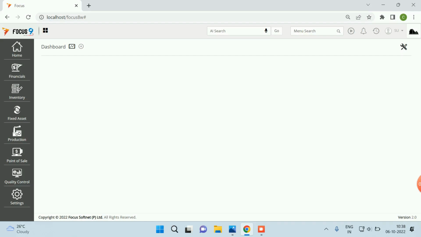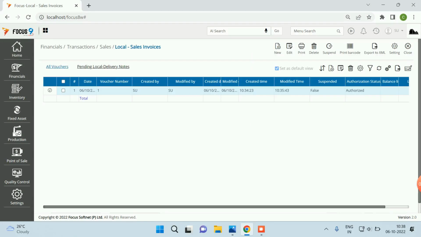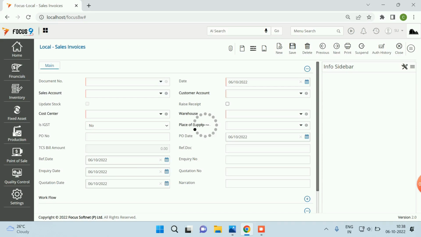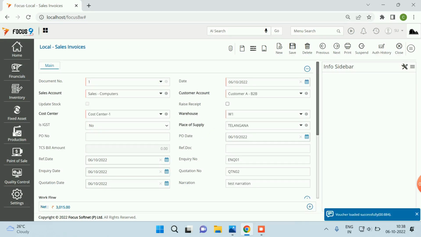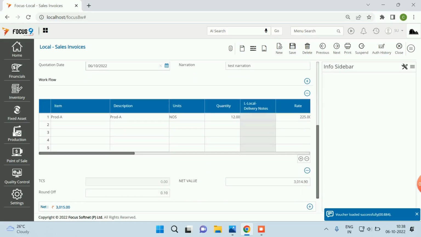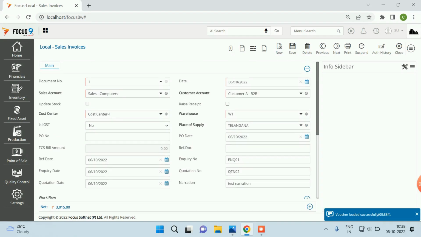So let me choose the sales invoice here with the quick menu search. Here I have a local sales invoice. Let me open the existing invoice. See, here I have the header fields, body fields and then footer fields. Okay, now I want to design a template.